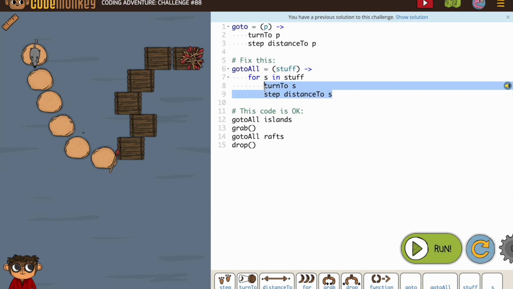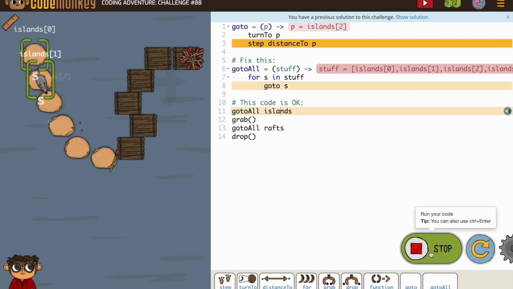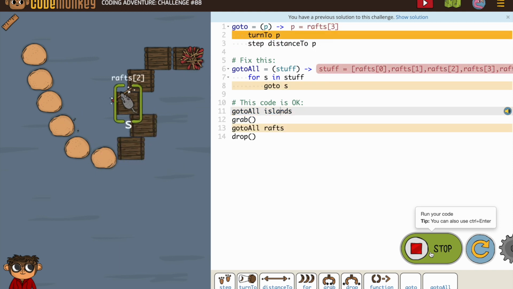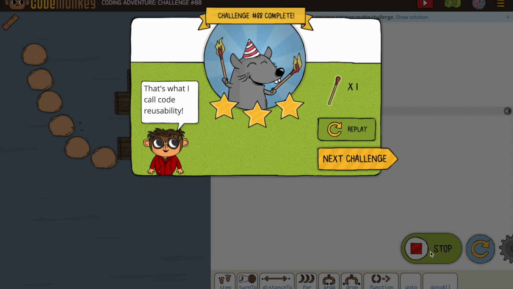So not for S and stuff. We don't need to write turn to and step distance to because we have go to. We write go to and then S. That's what we needed. Just like we did before collecting our matches. For M in matches, we wrote go to M. We're doing this for all stuff now. And that just means that we can use go to all with absolutely any object and it will work. There we go.